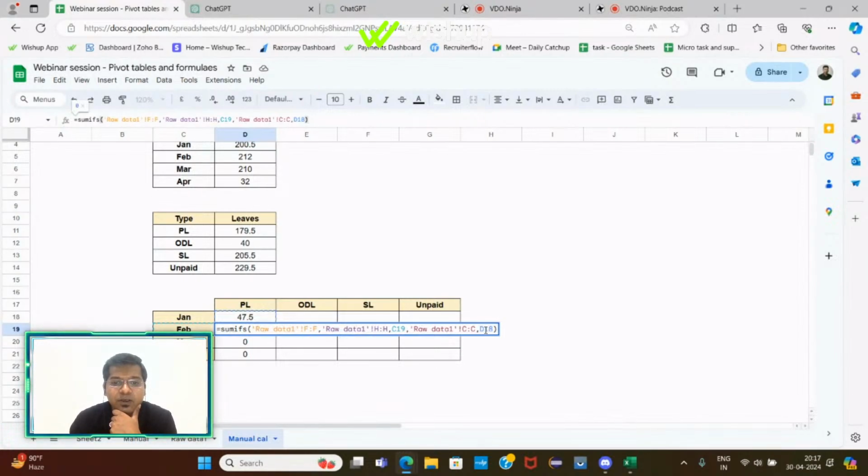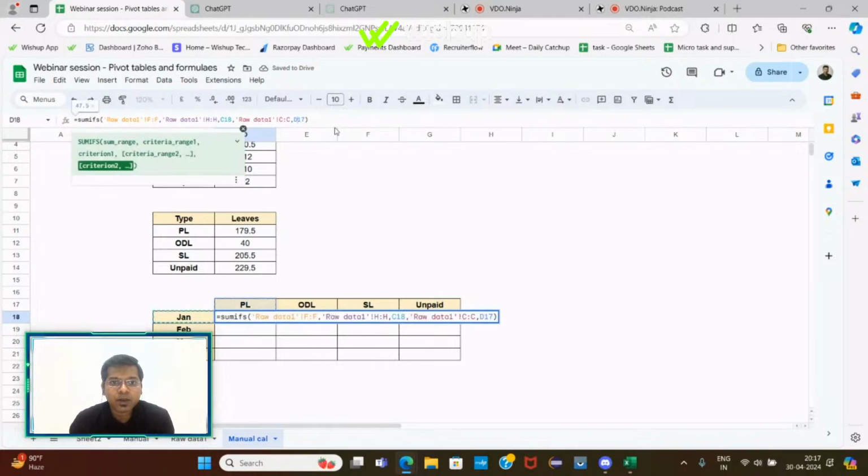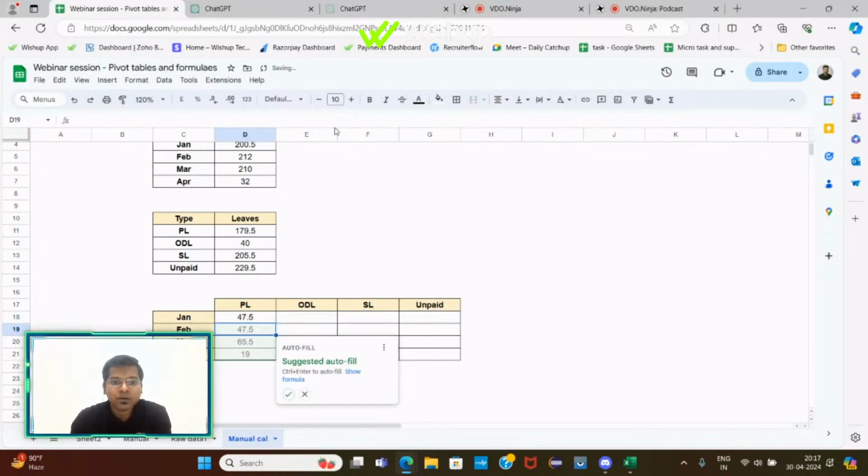We need to fix the row information here, the criteria information here, so that it always picks PL. When you drag it down, it will move the cells. We don't want that to happen. We want to fix the cells here. So what I'll do, I'll go back here. I'll put a dollar sign here. See, now it has automatically filled the column. Because I have frozen this D17, this will always use the criteria as PL.